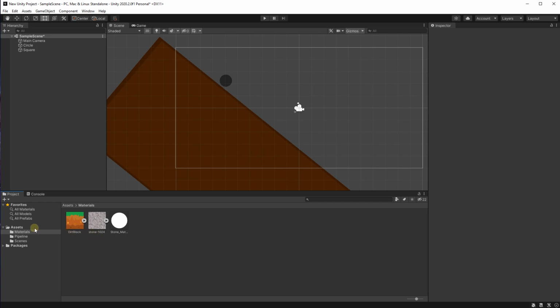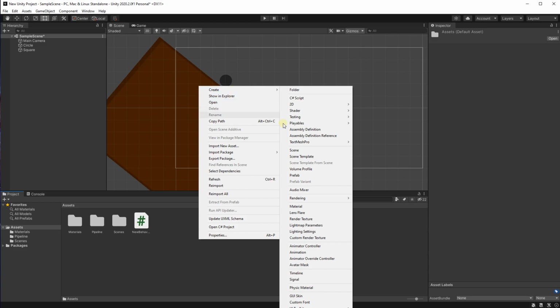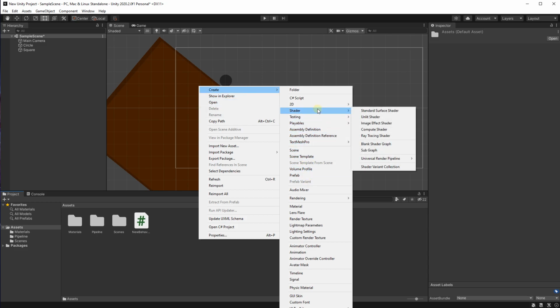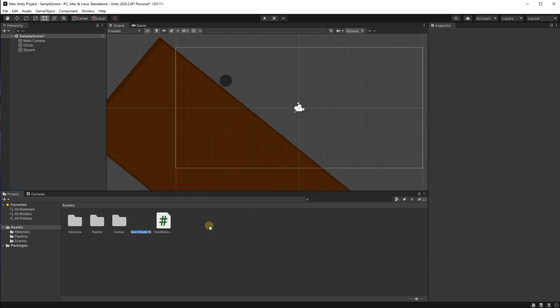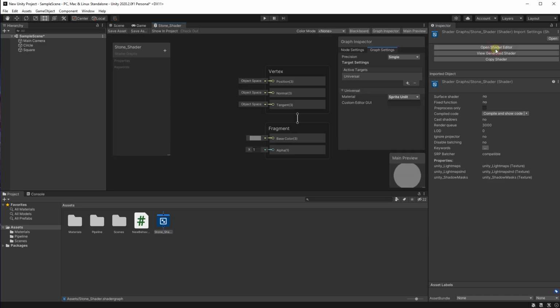So I'm going to go back into assets. I'm going to right click. I'm going to create shader, universal render pipeline, sprite unlit shader graph. I'm going to name this stone underscore shader. And then in the top right, in the inspector window, I'm going to click open shader editor. So now this should open a new window which should appear next to your scene in your game.